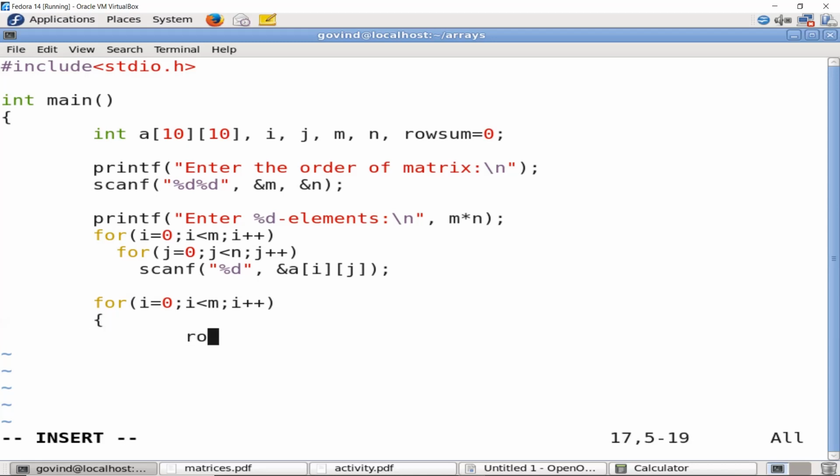Since I want to print the row sum for each row, I will initialize j equal to 0, j less than n, j plus plus. I know that the inner loop executes for all the columns of that particular row, and row sum requires me to find out the sum of individual elements of each row. Hence, I will write row sum equal to row sum plus a of ij.